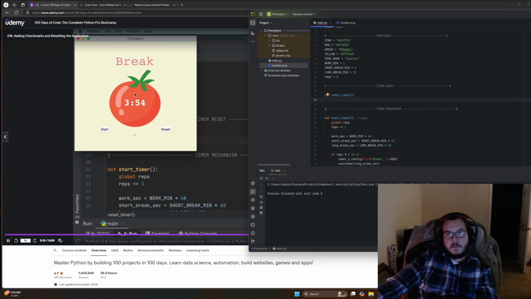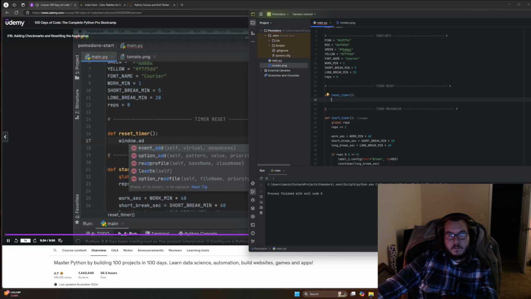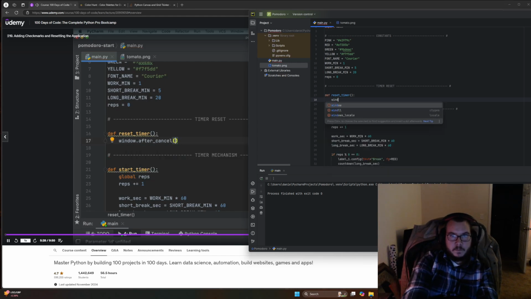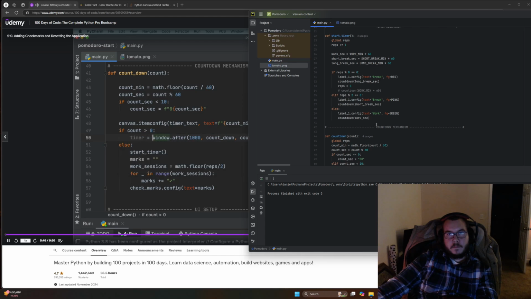Now, the hardest part about this is actually stopping the timer, because we need to tap into that window.after again. But instead of calling after, we actually want to call after cancel. This way, we can cancel the timer that we had set up previously. This is the thing that we want to cancel. And if we want to cancel it, we have to give it a name and put it inside a variable. So I'm going to call this my timer.